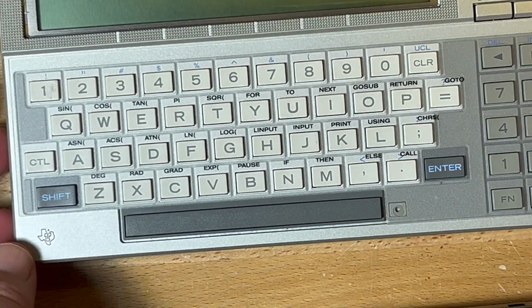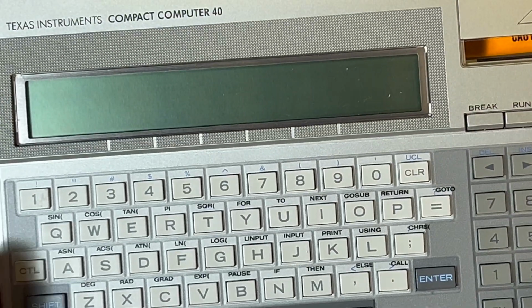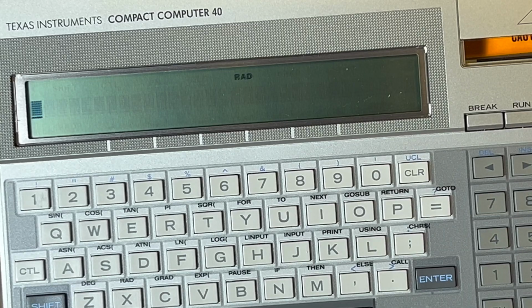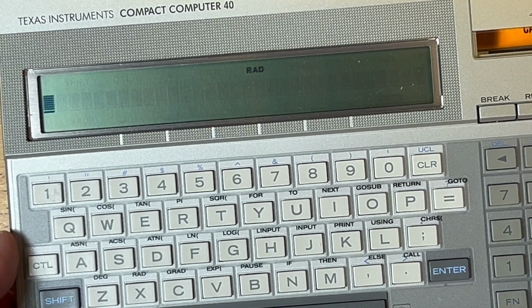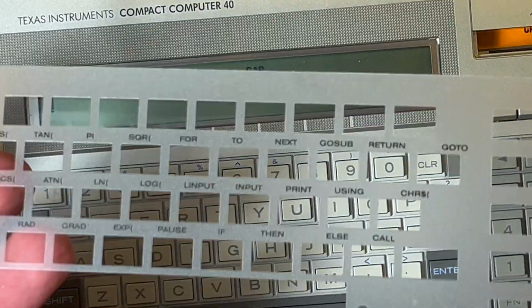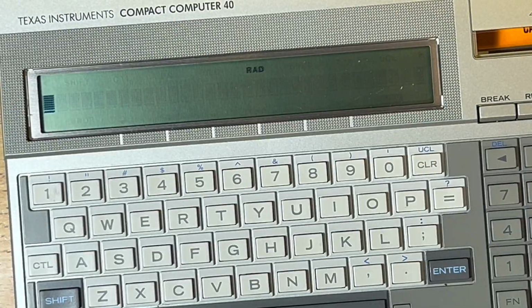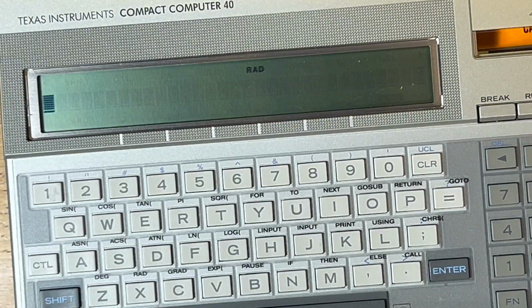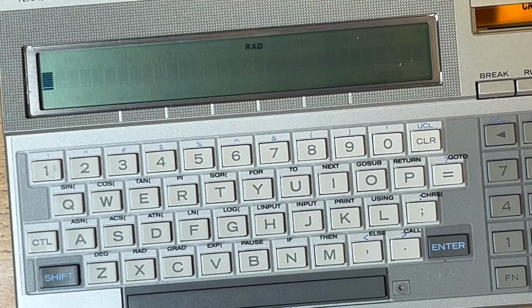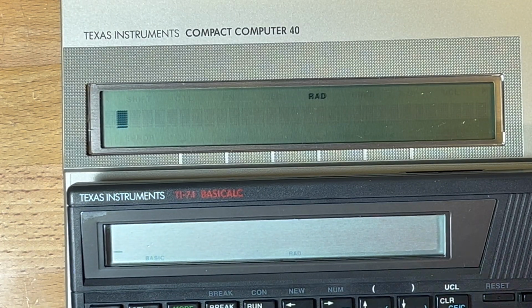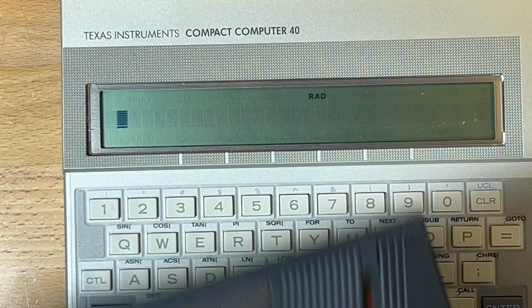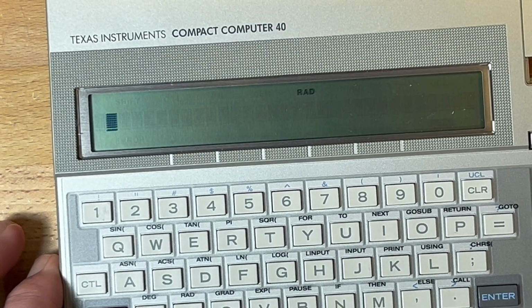I've already got batteries in the CC-40, so we can power it on. Turn the on button. Like I said, it runs BASIC. We've got an overlay here, which is, I think, BASIC commands. Nice and easy to lose. And interestingly, I'm going to compare it to the 74. Same sort of display.